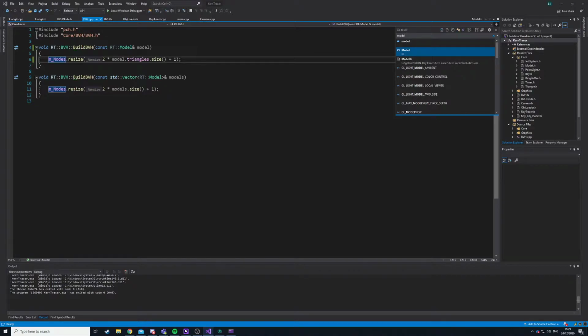Then I think we want to, yeah, we need a bounding box of the shape, right? Of the model itself.